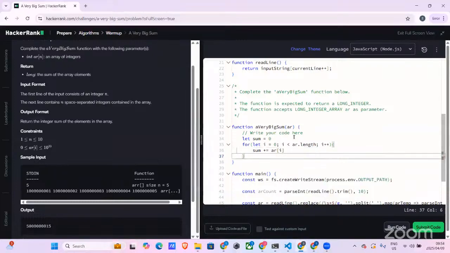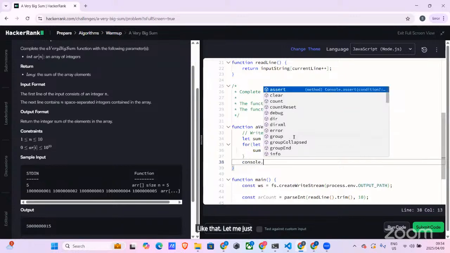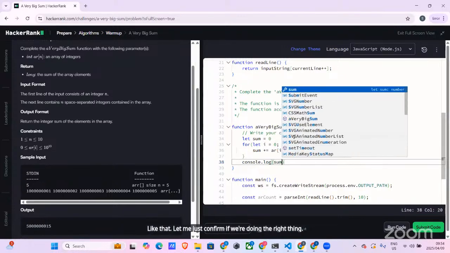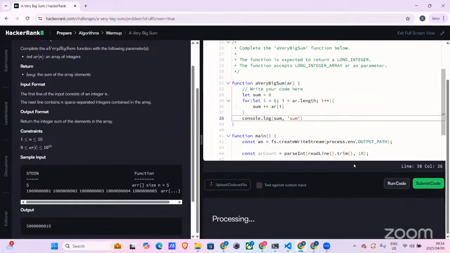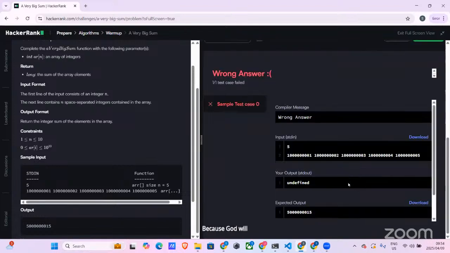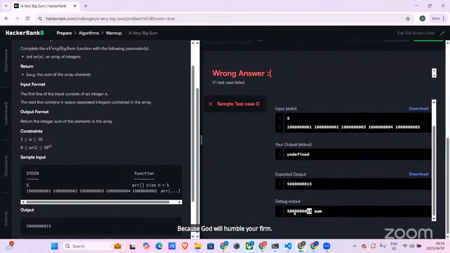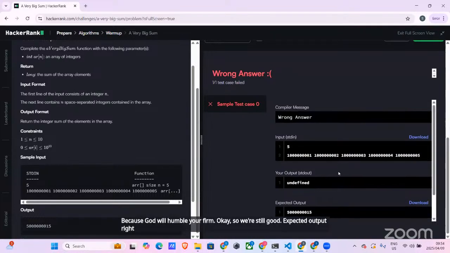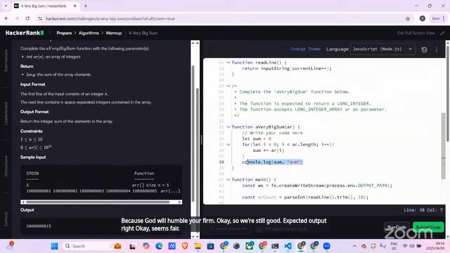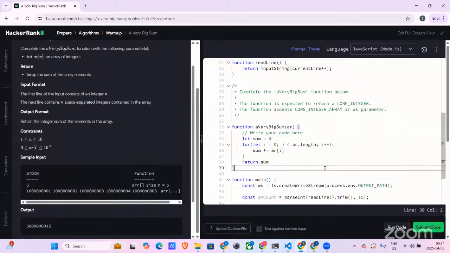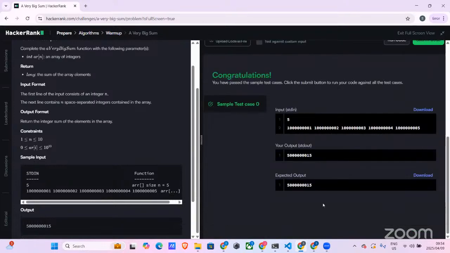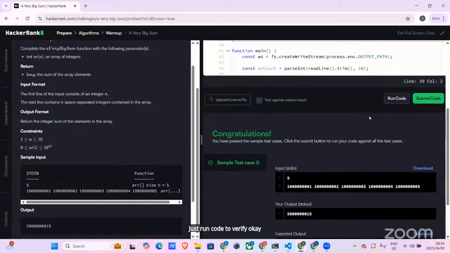Like that. Let me just confirm if we're doing the right thing. Let me not get ahead of myself, because code will humble you very much. Okay, so we're still good. Expected output, right? Okay, seems fair. Now I'm just going to return our sum. Just run code to verify. Okay, we pass our provisional test.